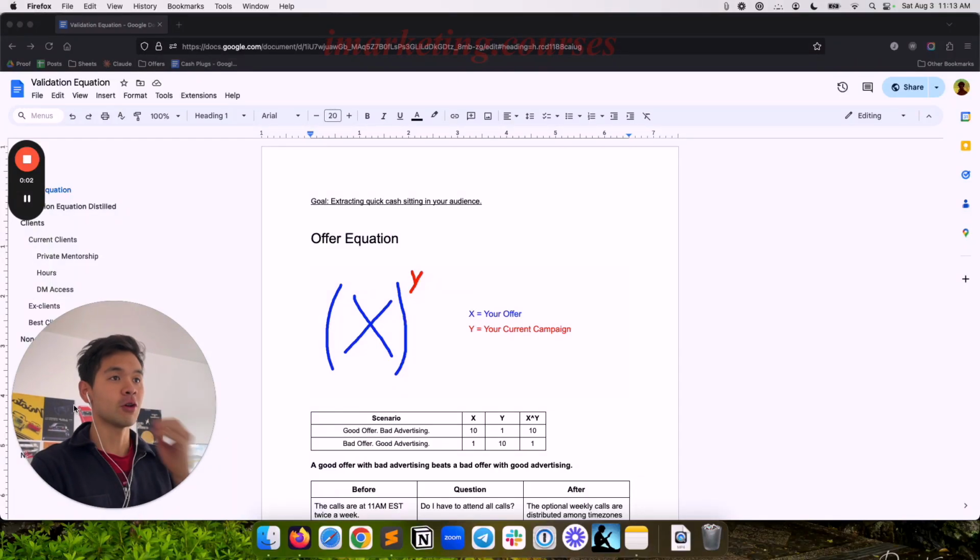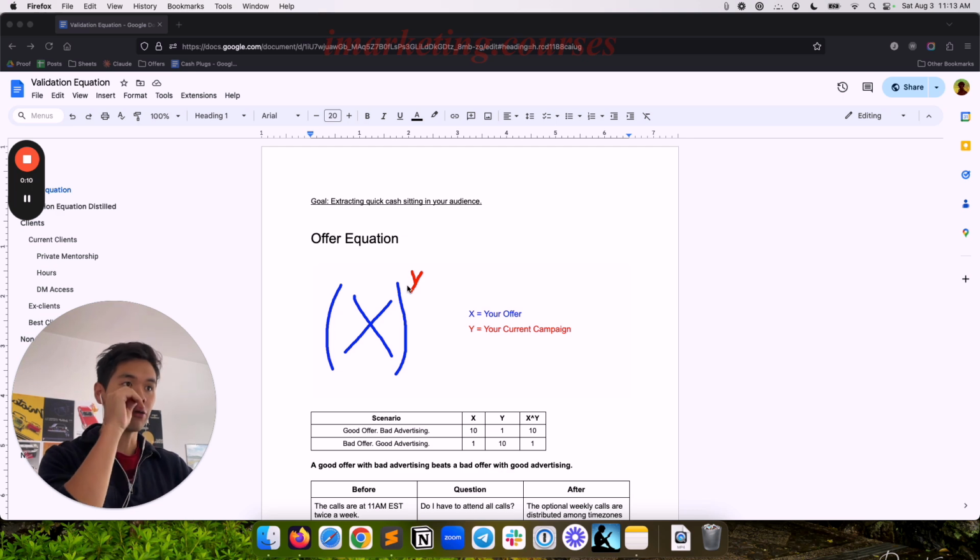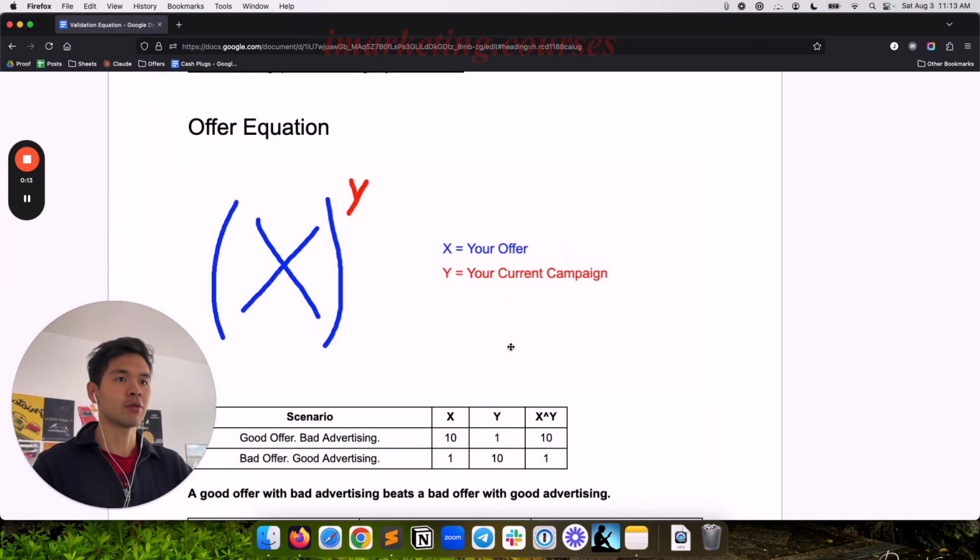This is the validation equation. The goal is getting sales for your docs and extracting the quick cash sitting now in your audience. So why is it called the validation equation? It's because I believe it kind of works like this.